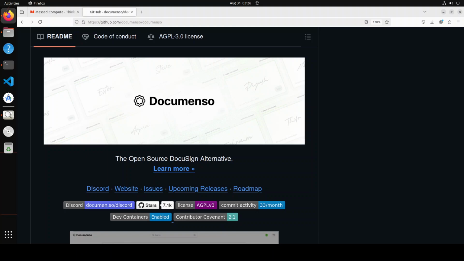Documenso aims to be the world's most trusted document signing tool, by the way. And this trust is built by empowering you to self-host Documenso and review how it works under the hood. So let's see how to install it.